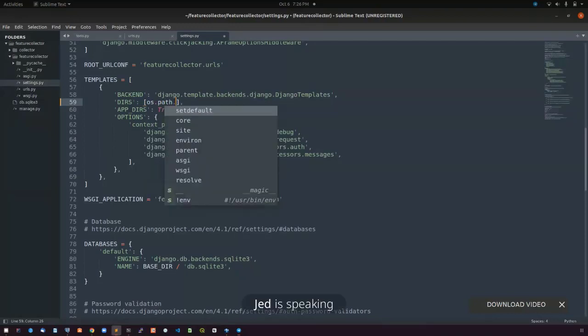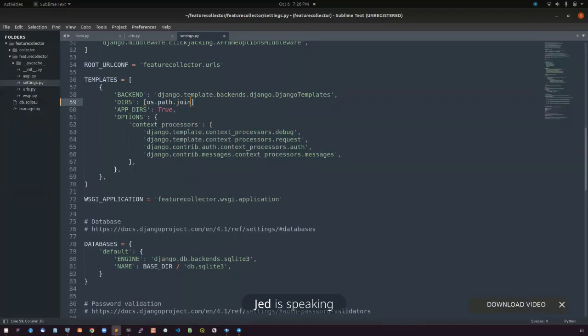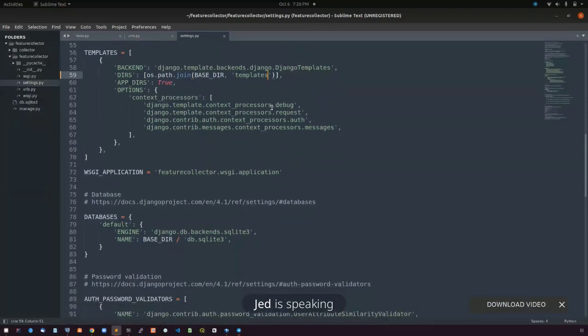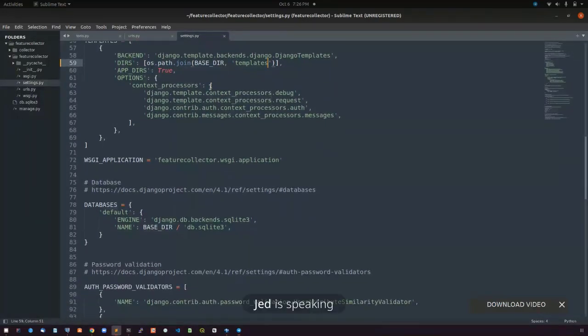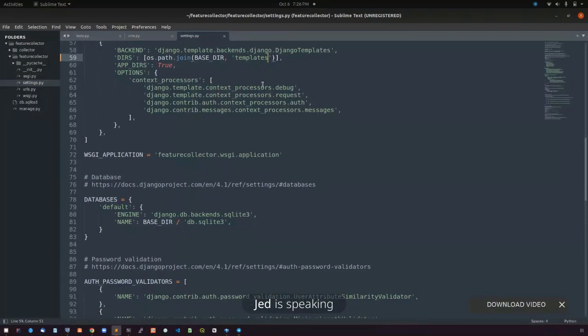get the paths, and then we want to join some paths. The path that we want to join is the base directory, and then we want to join the base directory to a folder called templates. We haven't created this folder yet, but we are setting this up. Then once we've set it up, we can create our folder. So we've created our folder directory now.